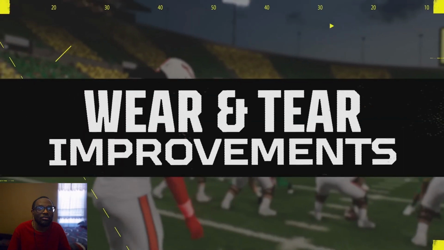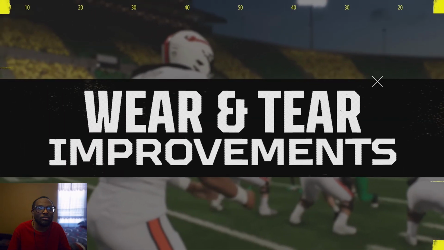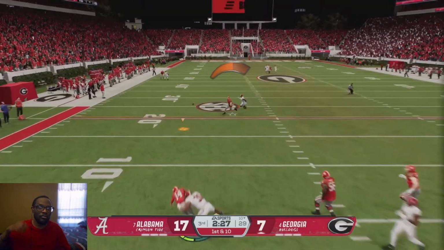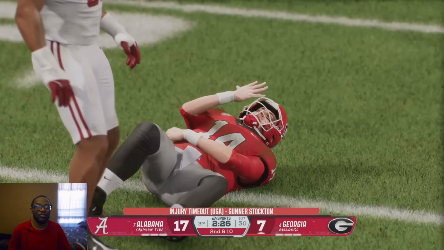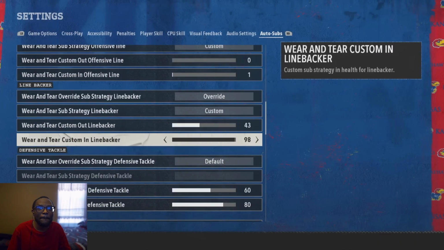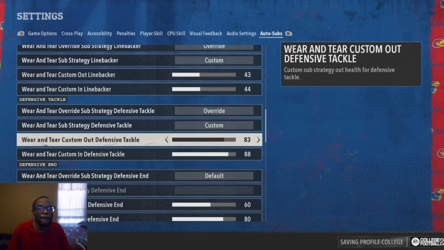They've also adjusted the toughness rating. Last year, your toughness rating would determine how much damage a player took to a specific body part after contact. This year, they've taken that a step further. Now toughness affects recovery, dictating how quickly each body part heals over time as well.